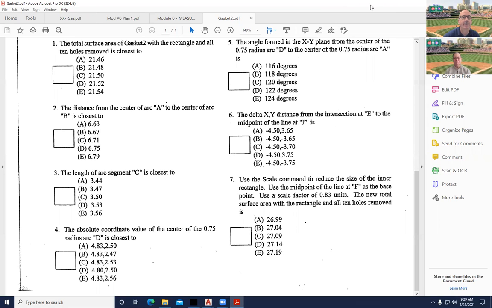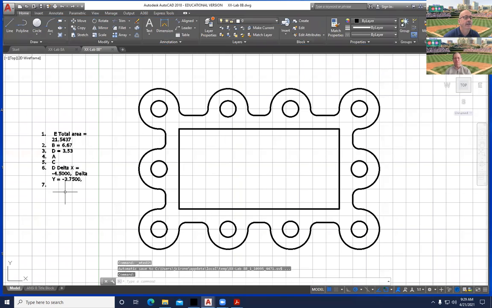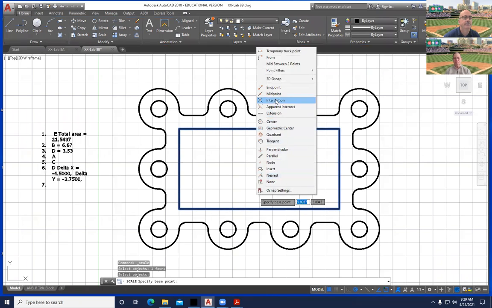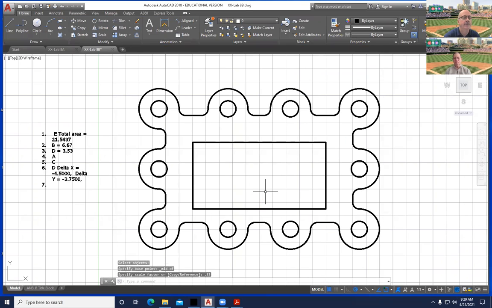So to do that, you would go here, and the first thing you would do is to bail out of your text command. And then we would scale this. So we'd say scale, and we would scale this from the midpoint here. And then we type in the value, 0.83, enter. Then we come back and we have to put this back together because we exploded it. So we'd say region, and we would region it.